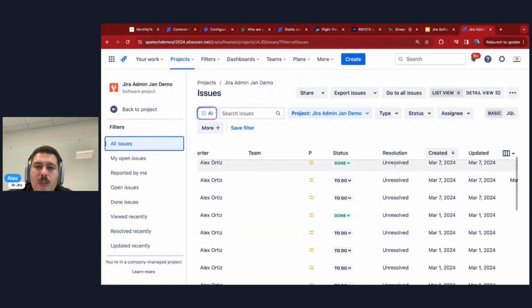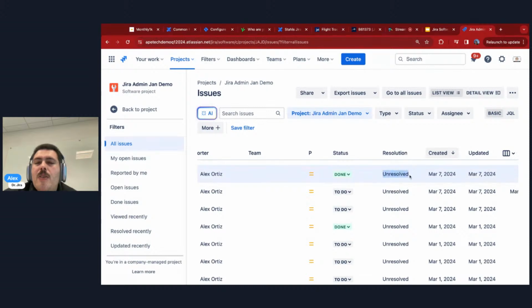As you can see here, my resolution is not being set. This is a bad thing. This means something's wrong with my workflow. And this is very common. I leave it here because this is a common mistake. When you have a Jira admin that isn't at my skill, not to toot my own horn, right? But this is traditionally a rookie mistake here. And what happens is when you move something to done or to a status of done, it's not just changing the status.